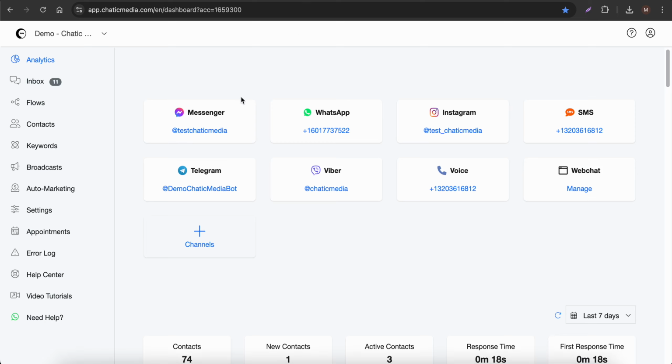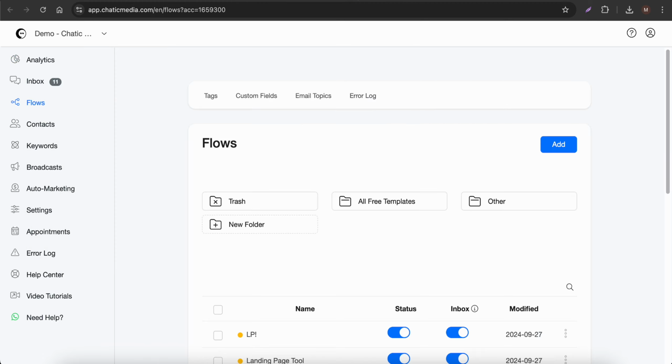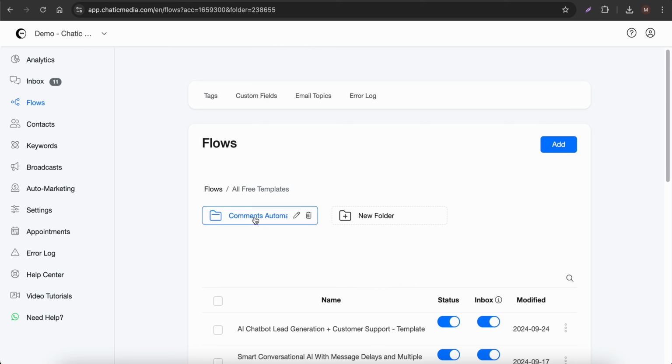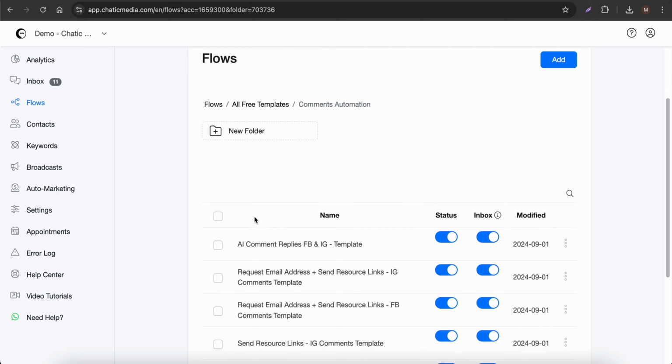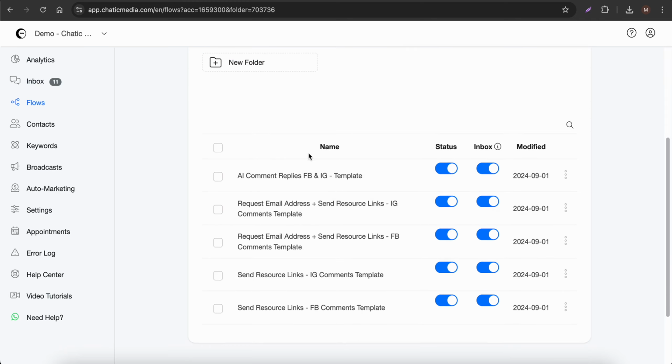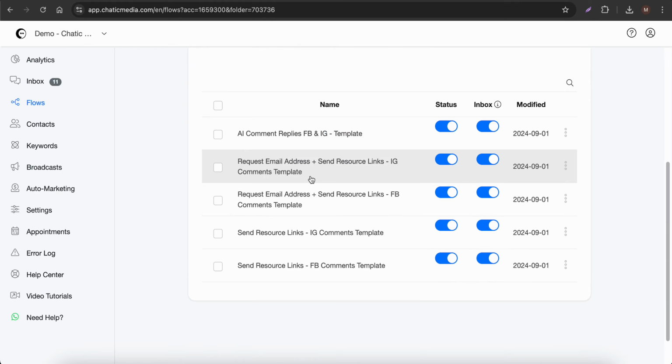So here I'm in a demo account, and let me go to the flows section and make use of the free templates for the comments automation. Here we have all the free templates, so head over to comments automation. Here you have different sorts of templates for the comments automation, so you can use one of these. Let's say we want to trigger this comments automation and lead generation process of collecting the customer's email and phone number through Instagram.